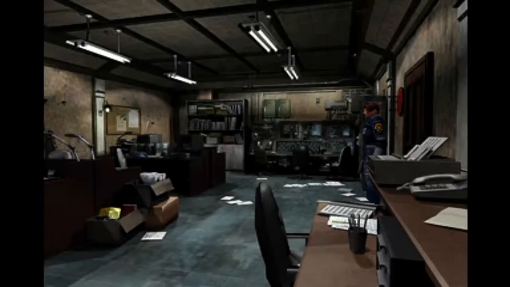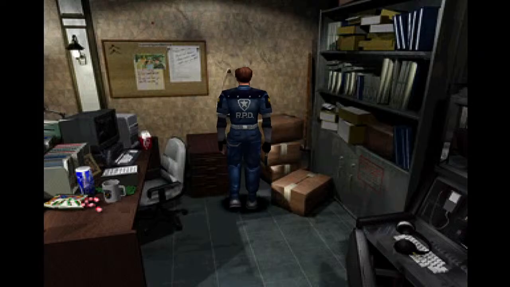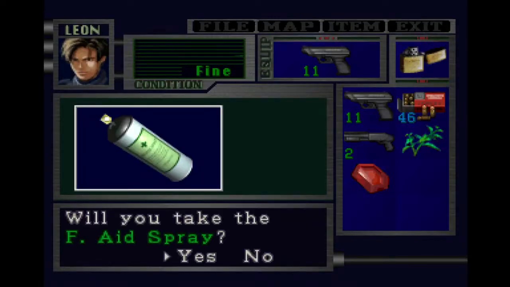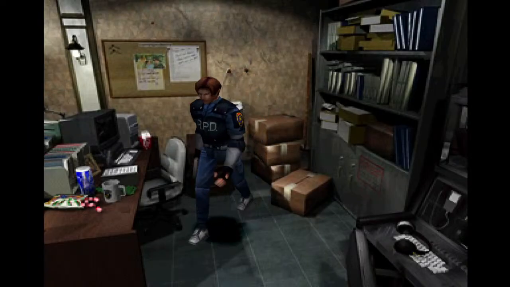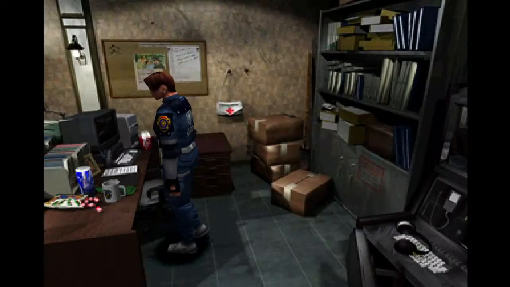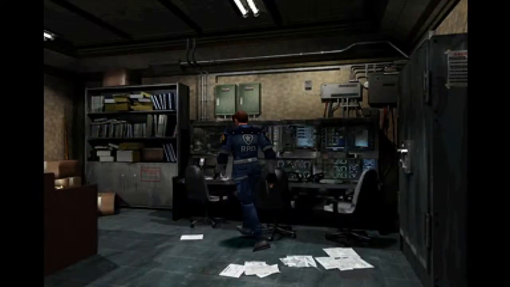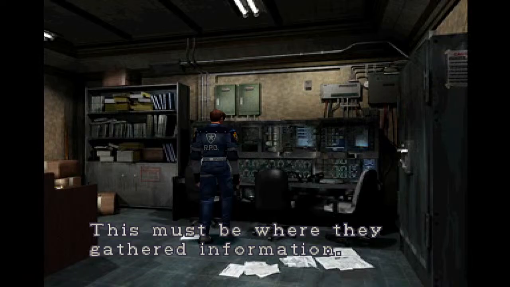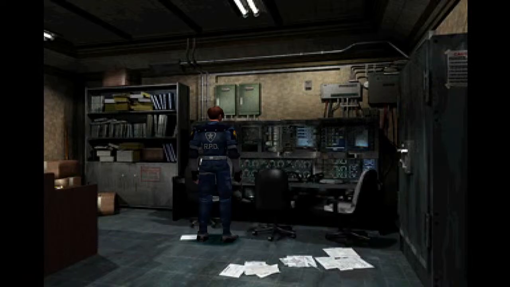Let's go into this room then. I know from my experience there's something good here because it's a first aid. So there we go, we got some first aid spray. Well, we don't need to use it straight away, but I don't think there's anything else in there. But there are some devices. It must be where they gathered information.